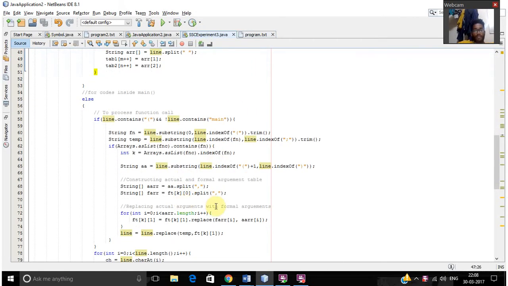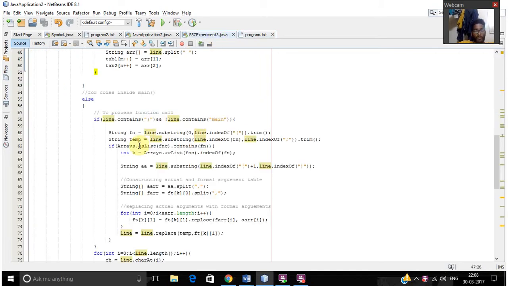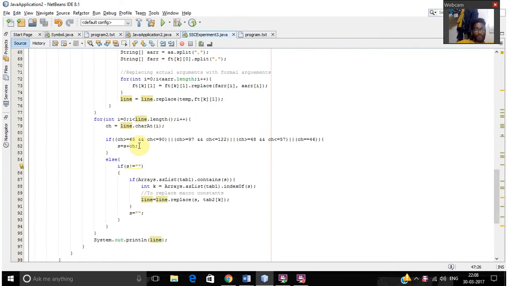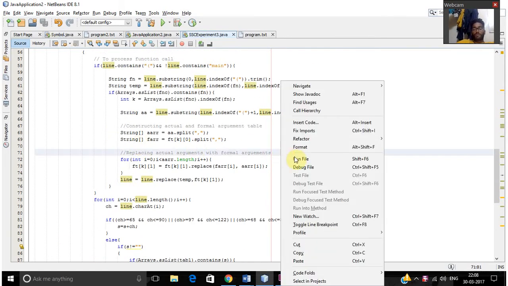Next, we replace our formal arguments with the actual arguments in our program. In our output, when we give the function x comma y, we define x is equal to x plus y. So when we pass the actual arguments, x is equal to x plus y will be replaced with a is equal to a plus b. That's the actual part of the code, and this is the output for it.